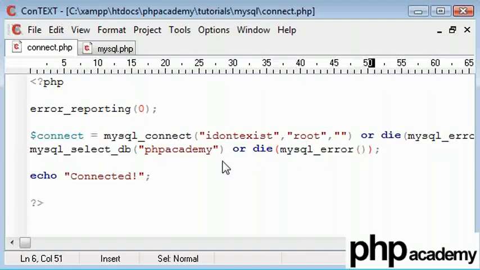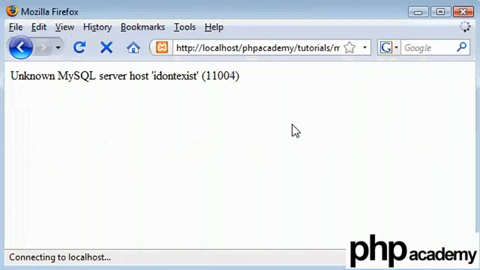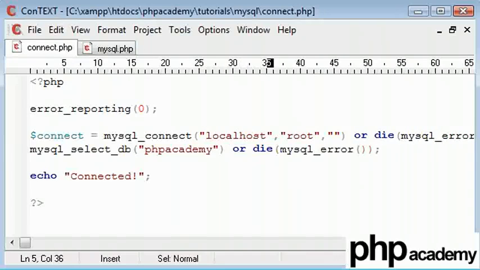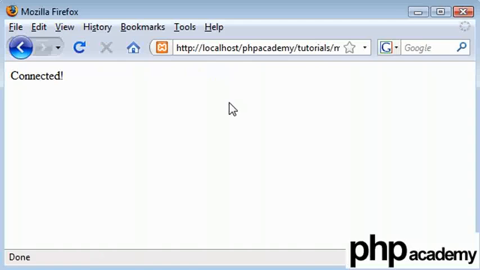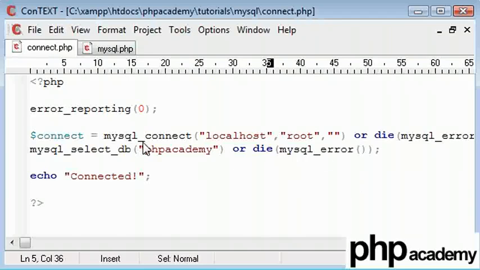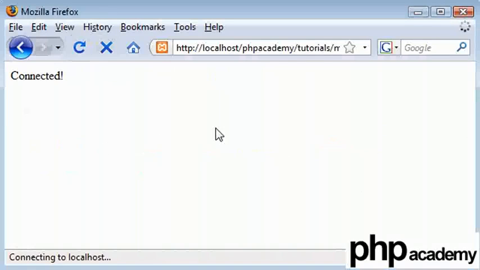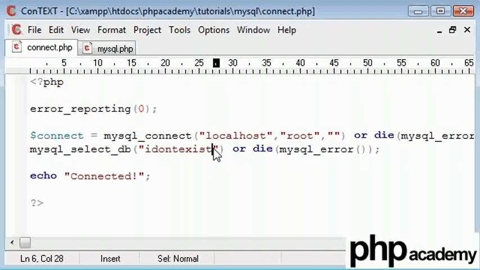So let's refresh this. In fact, I'm going to change this back to localhost because I'm getting back on track here. Let's refresh. So that's connected, and if this is not found, we are going to give our MySQL error out. So let's just say I don't exist, and we can refresh, and unknown database, I don't exist. So we can see that this is working as well. It's quite useful to have these errors, and then you can get users to report back if they don't exist. So phpacademy there.